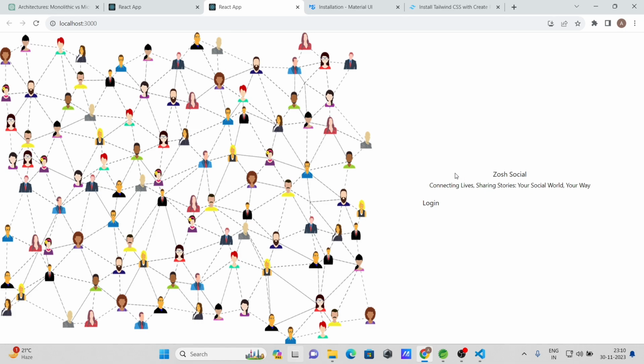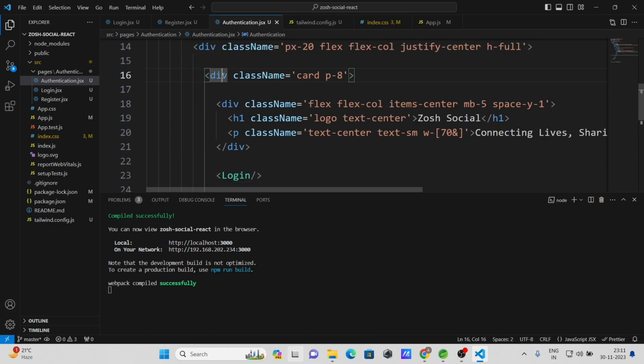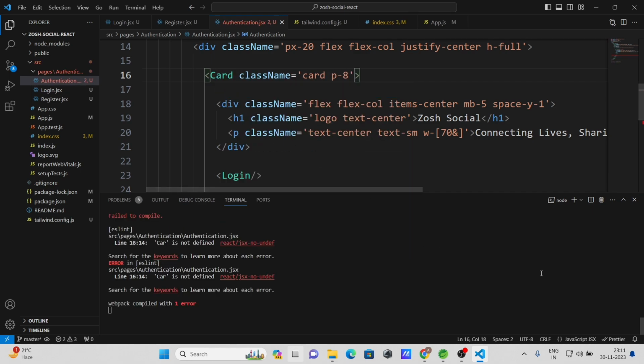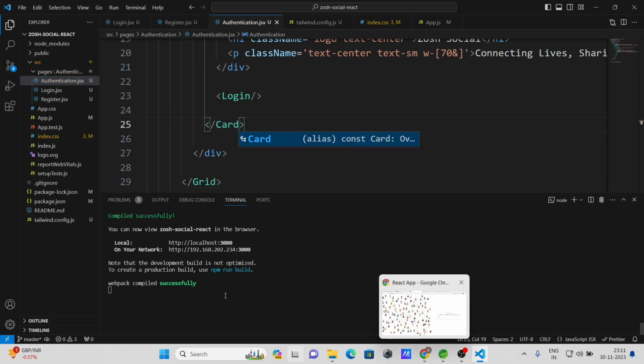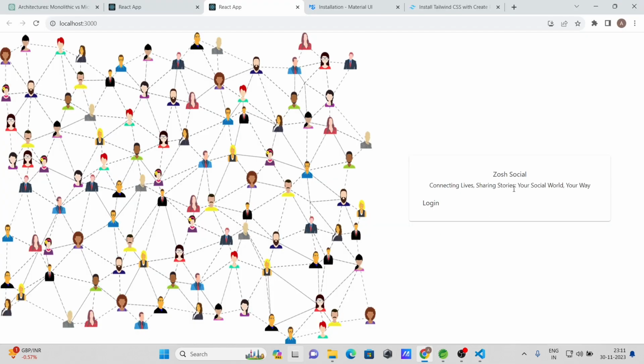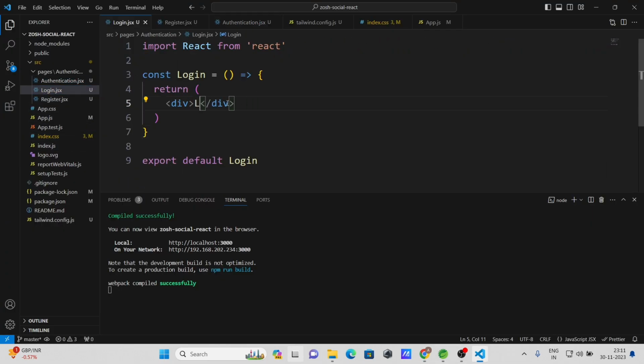And let's see. So it will look like this. Okay, no problem. Or maybe we can write here card as well instead of div. JSX closing tag card. Okay, and let's see. Okay, so card will look like this. Okay, now guys, we need to write code for our login form. So let's go to here and go to login.jsx, and we'll write login form here. Okay, so let's start.